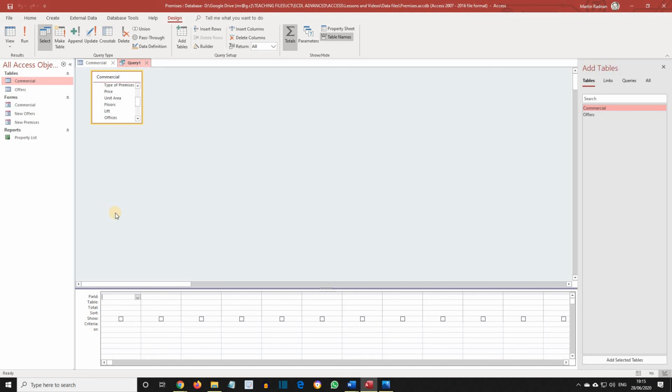This is the point from which we're going to continue in the next lesson, which will be lesson 17, in which we will discuss maximum and minimum values within queries. Okay, I hope this is making sense, and I look forward to seeing you next time.